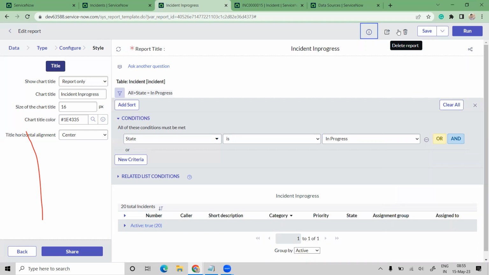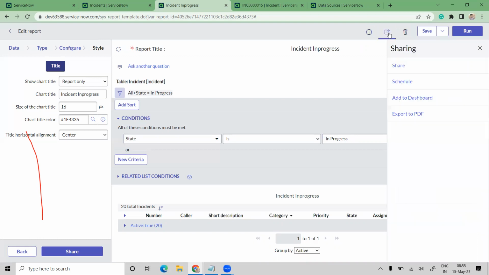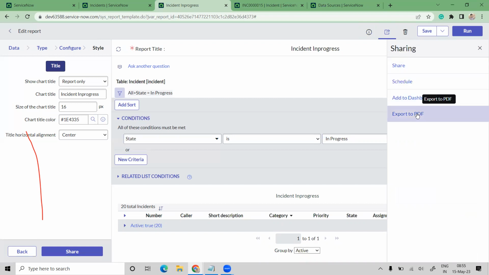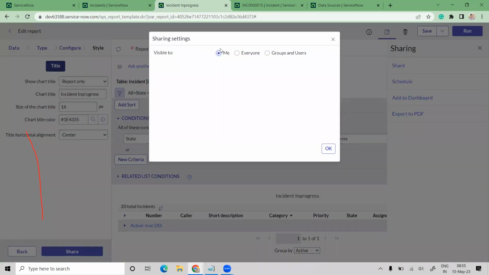So I can delete it as well. Okay, so we have a sharing option as well. The sharing option is something we just need to focus on now. So here, see share, schedule, add to dashboard, and export to PDF. If I click on share, see, I can share this only for me, or else for everyone, or else groups and users too.